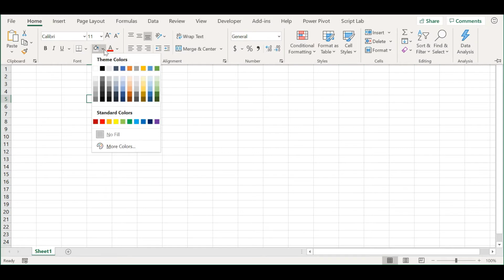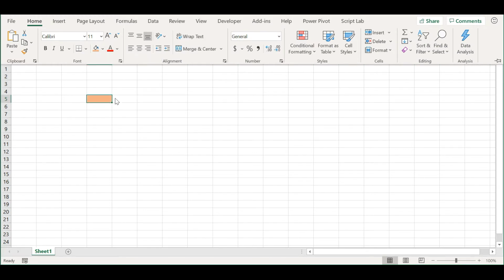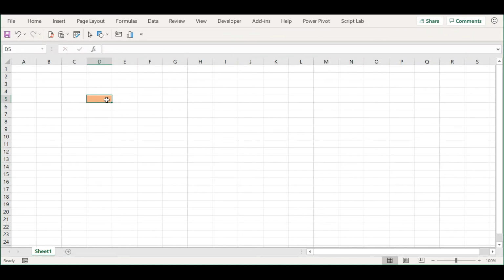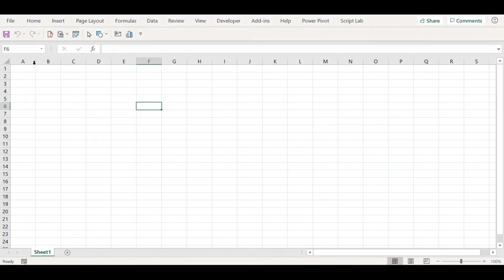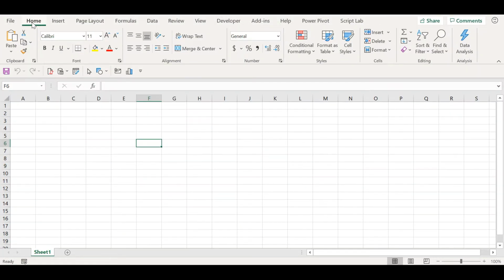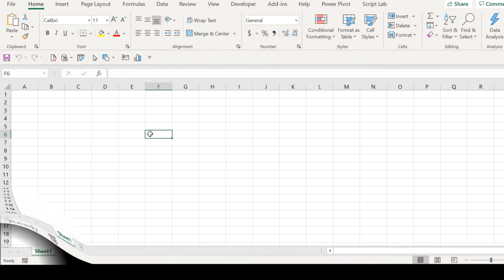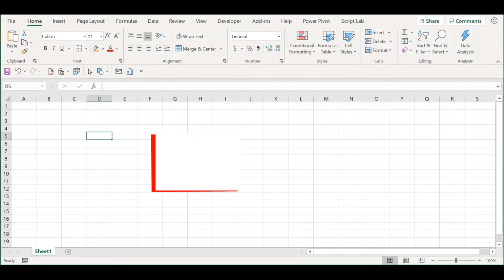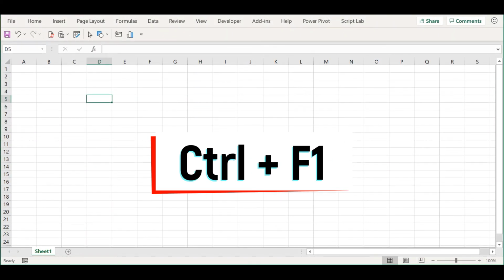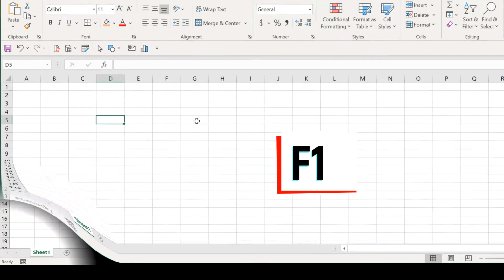When the ribbon is collapsed, you can click a tab name. Excel drops it down and you can use the buttons. When you click anywhere in the sheet, the ribbon goes back to hiding. You can double click any tab again to expand it back. You can also use the shortcut key Ctrl F1 to quickly collapse the ribbon.